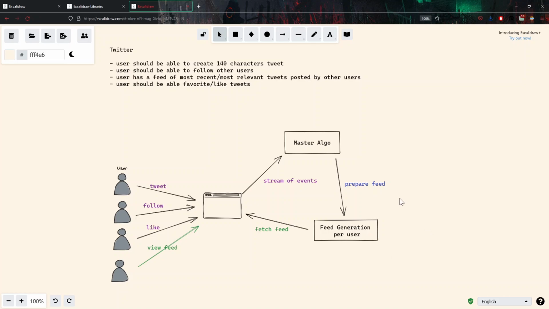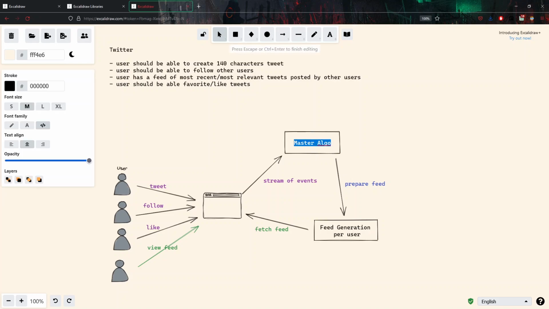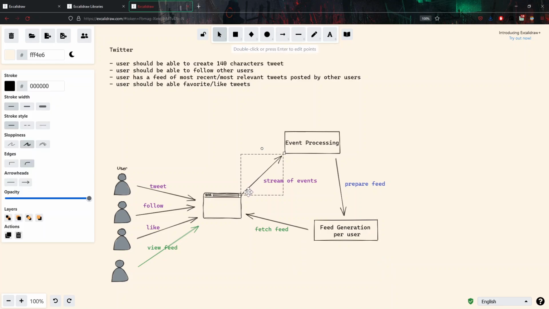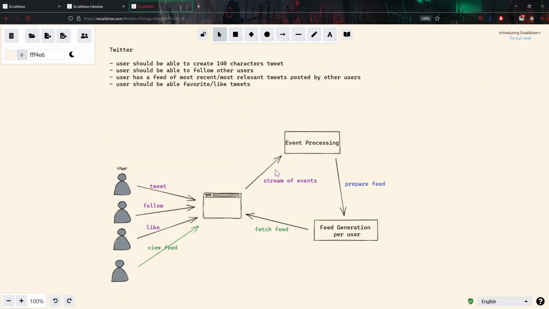What this prepare feed will do is work based on some algo, and these two things should be done synchronously. I call it event processing, I think that's a better name. So the event processing system will process the events, prepare the feed, and push the feed per user, and then the API at the end will fetch the feed, and that's how the system keeps working. Now coming back to our key aspect, which is the estimation part.